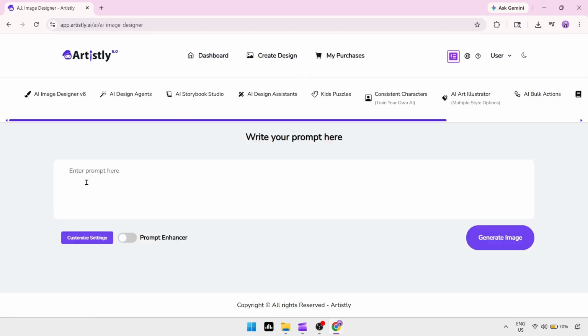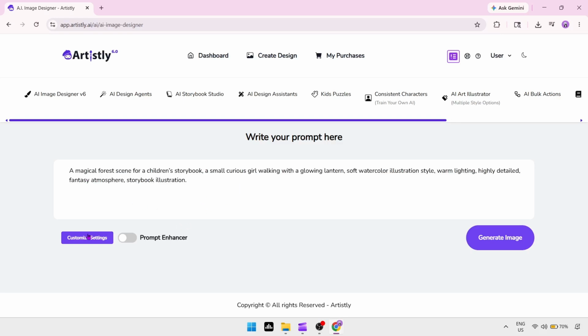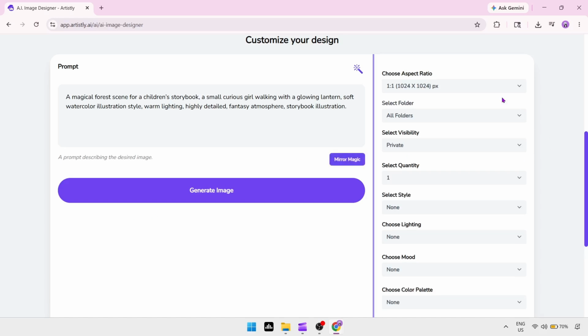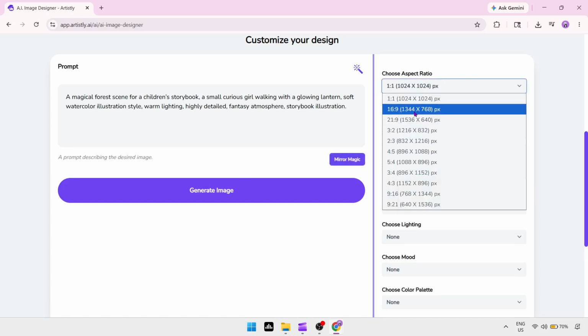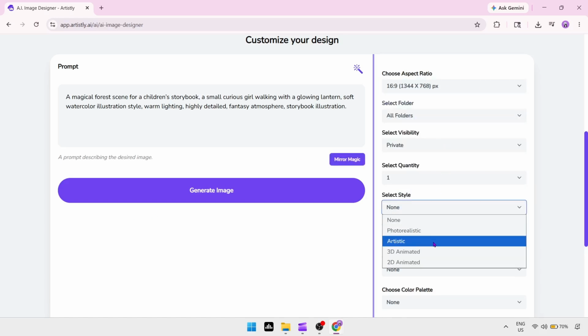Now, think about the scene from your story that you want to illustrate, like a character, setting, or a specific moment in the story. Then enter a detailed prompt describing the illustration. Here's a sample prompt you can use.